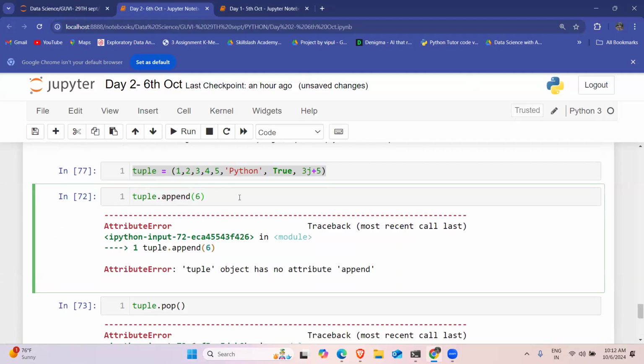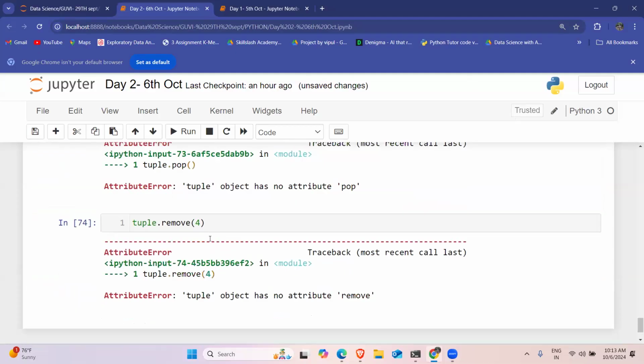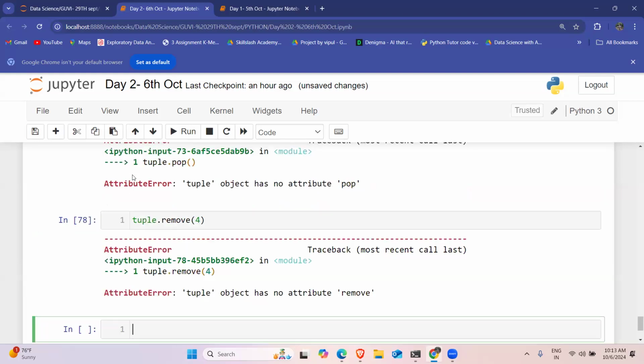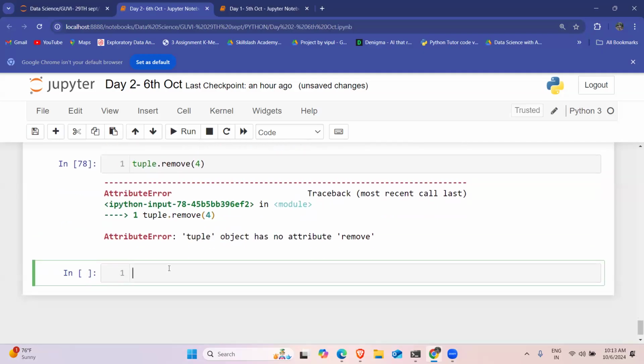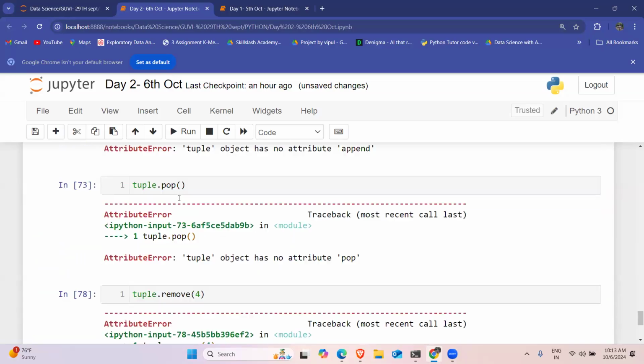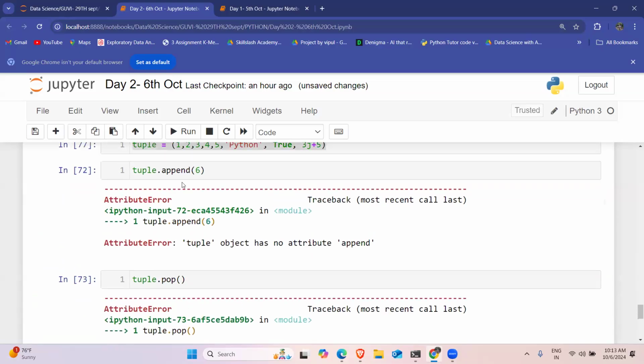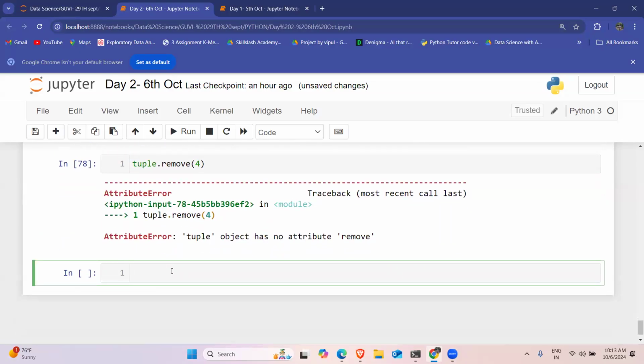Now let's see a few important points for tuples. Let's create some tuples and analyze them. A tuple does not have n number of methods just like your list, because those are obsolete, they are discarded. You cannot use pop, remove, append.